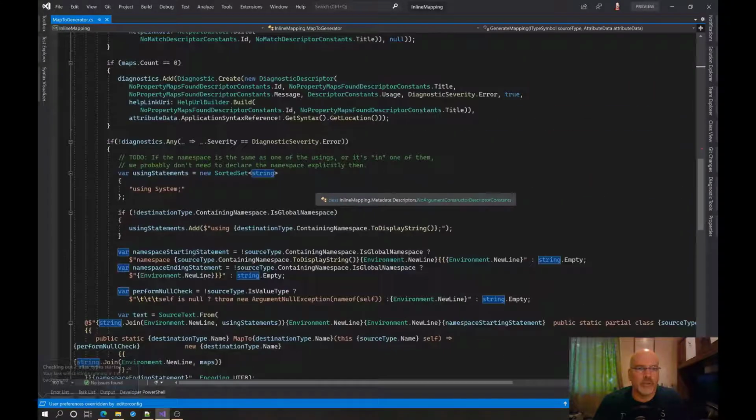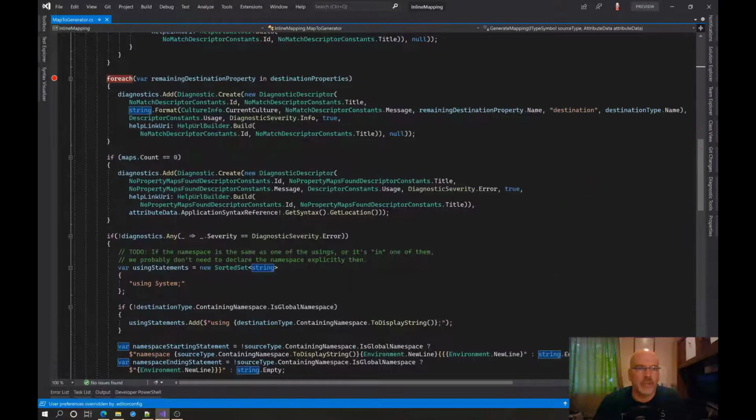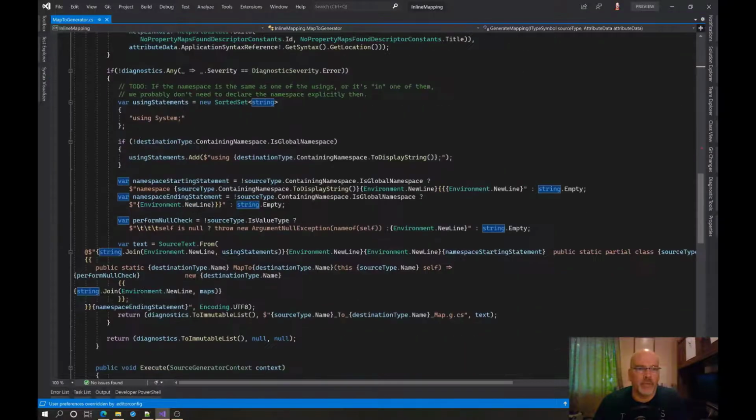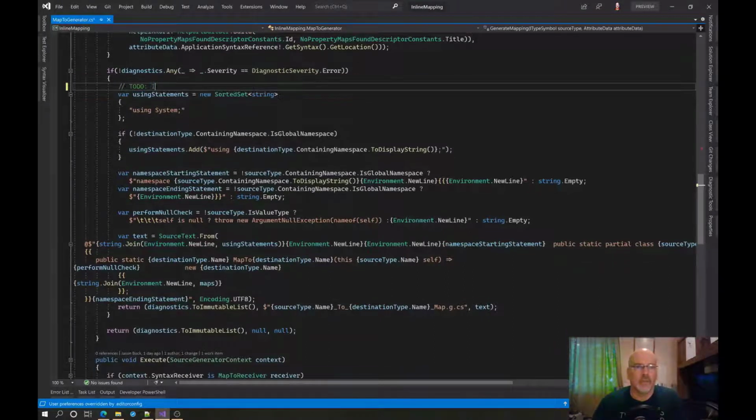if we actually need to do any mappings here, I don't know why we would need using System. Oh, because of ArgumentNullException, which we don't. So we're going to have to probably change that one around. We're going to take this to-do out. Well, we're going to change the to-do, because if the source type is a value type, we don't need to do a null check.